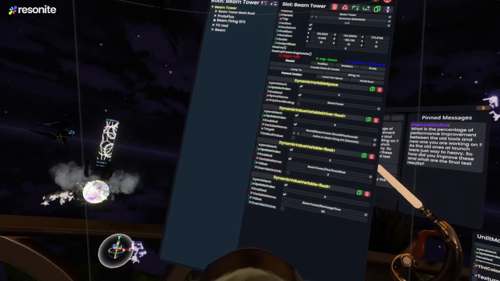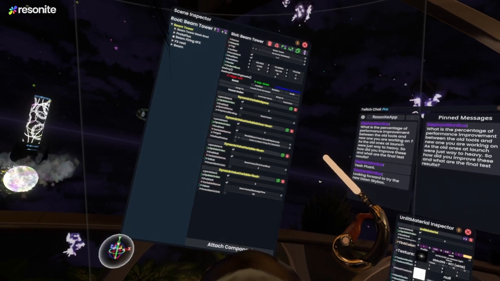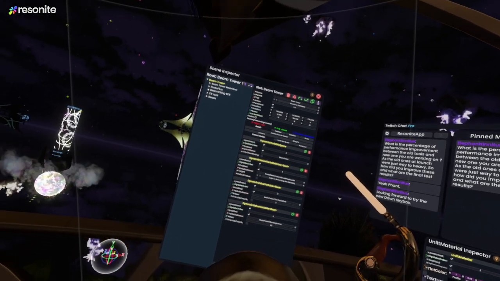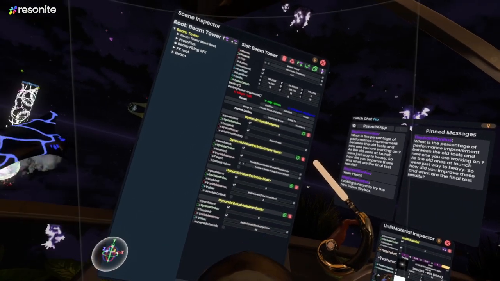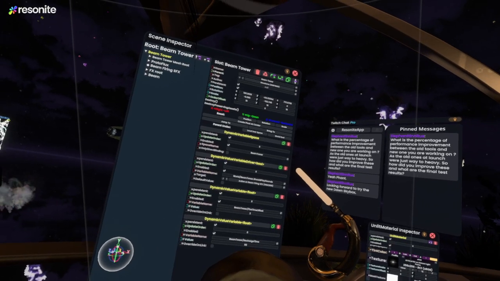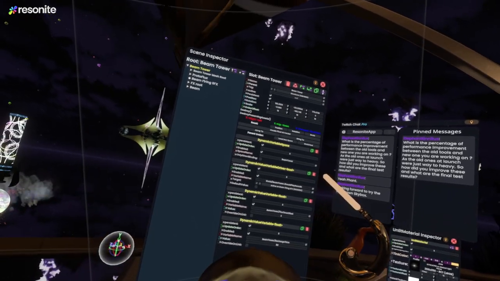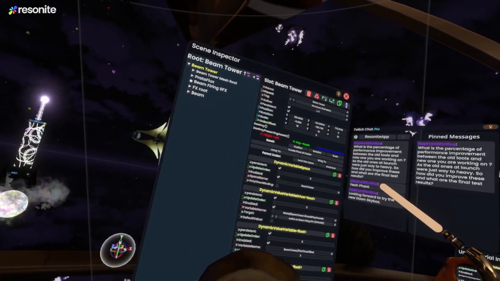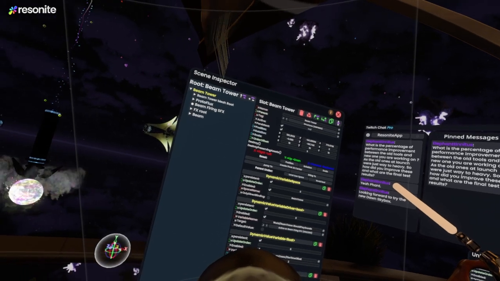Some of the optimizations or updates that we're doing in general are not just optimizations, but also making it easier for folks to mess around with the stuff that we create and place them in their own worlds.